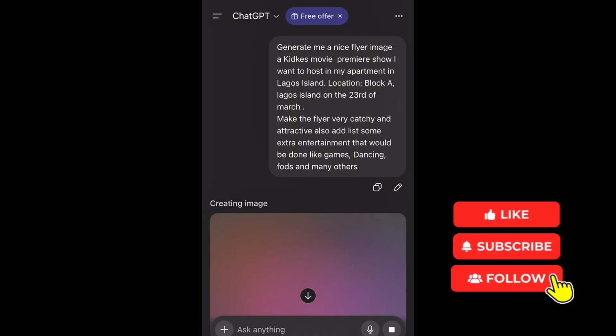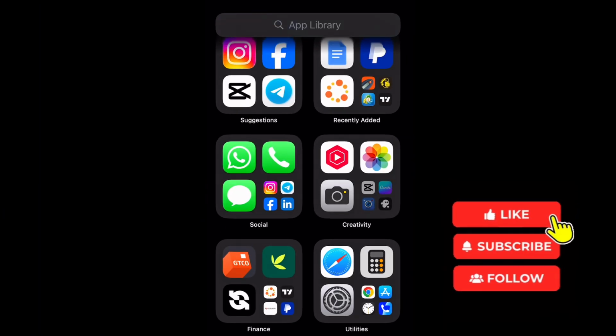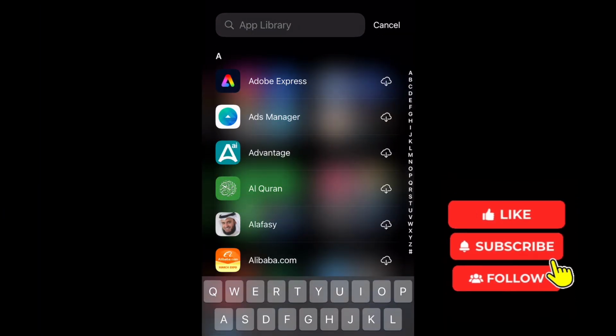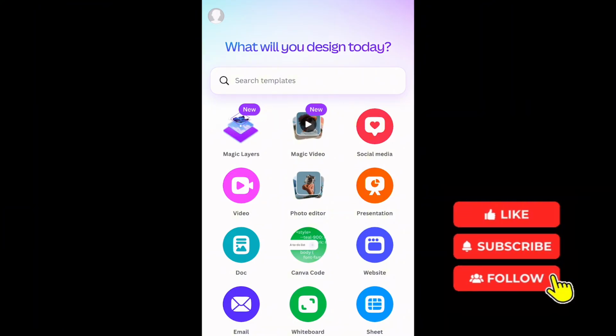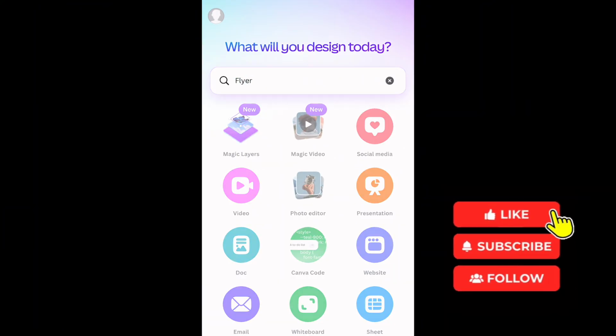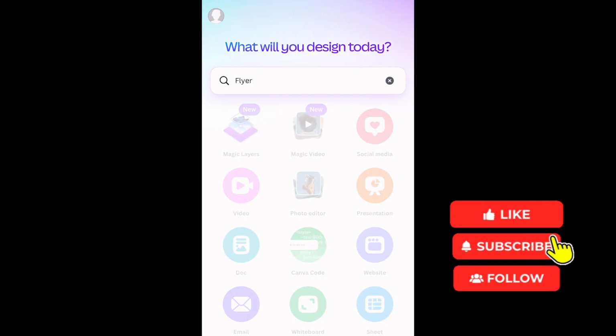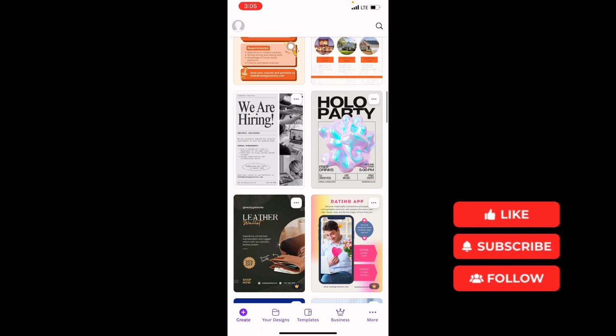Okay, now in case you want to design it by yourself manually, all you simply have to do is to head to Canva. This is Canva over here. I'm going to type in Canva. All right, so once you type in Canva, then you simply want to search for a flyer template. So search template, you want to type flyer and then enter. Once you type flyer and enter, it's going to bring out several types of templates for you to select from, and then all you simply have to do is to look for a template that suits what you have in mind.